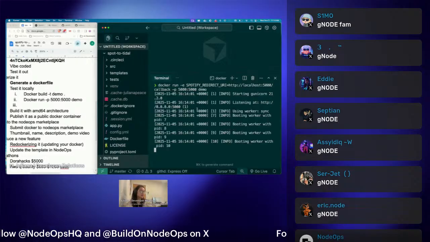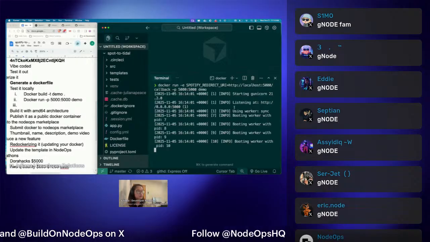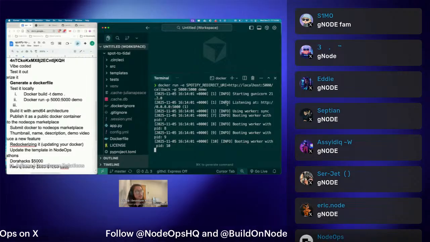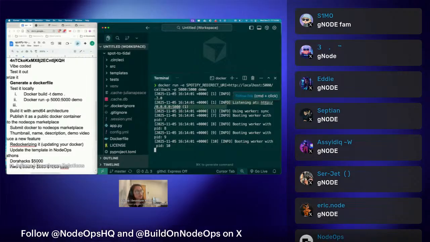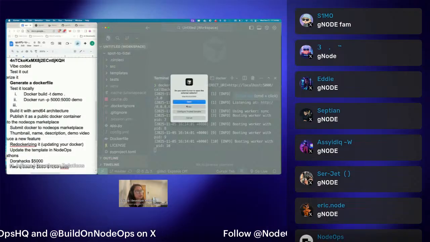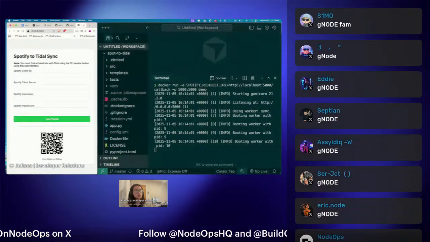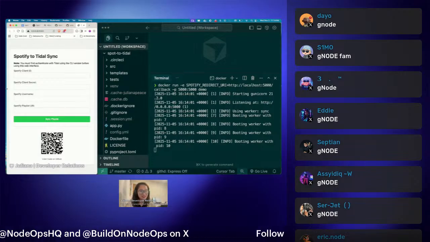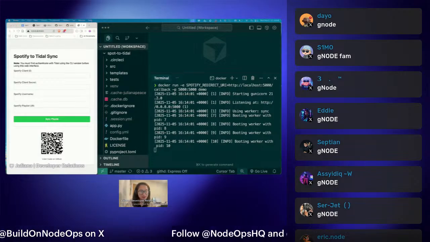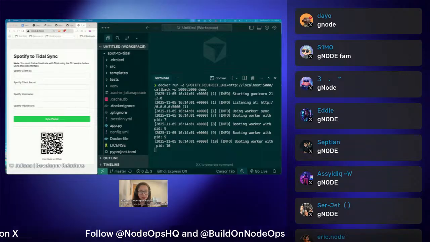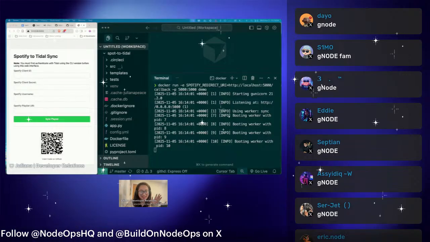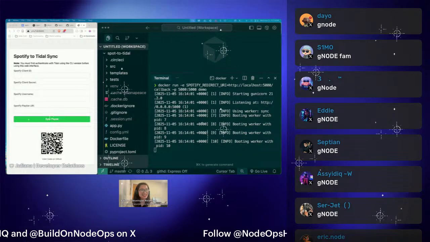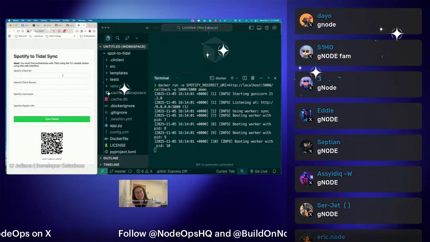All right, I hit run. Like that, this is working. It says here it's listening at this URL. So I'm going to click it, hit open, and there's my application. Voila. Let me do a little rain. Yay, sparkles. All right, that's my application.